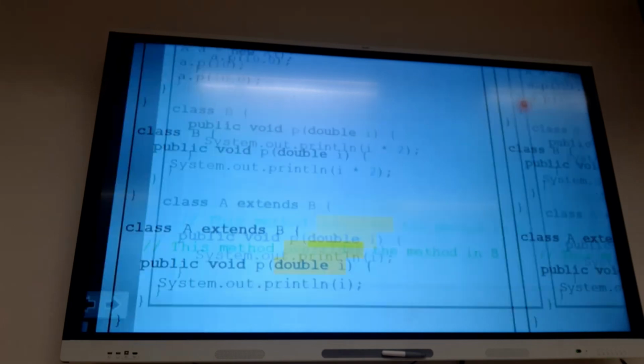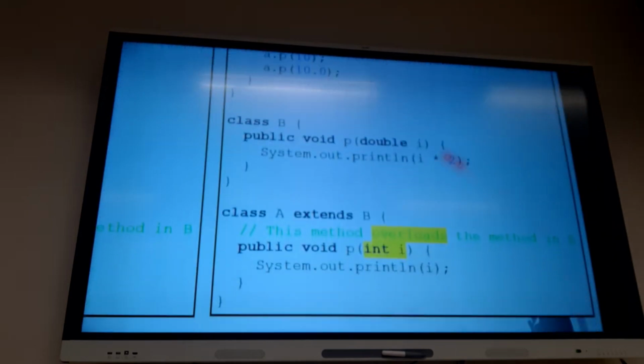Now look at overload. Again, the same thing. I have class B, class A. A extends B. So B is the superclass, A is the subclass. In B, I have public void p that receives a double. Again, it prints the value times 2. In A, public void p receives an int. Is this override or overload? Overload. Having more than one method with the same name but with different arguments. We can do that in the same class, and of course we can also do it in the superclass and subclass case. This one only prints the value.